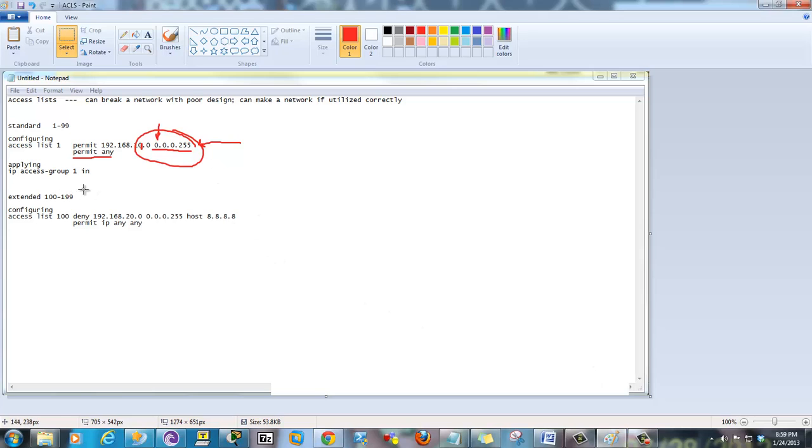Okay, extended access lists are more difficult to understand, as there's more to them. But I'll try not to be too complex. So what this says is deny 192.168.20.0 0.0.0.255 to host 8.8.8.8. If anybody has ever pinged a DNS server out on the internet, 8.8.8.8 is a Google DNS server. So it's actually one of my favorite IP addresses to ping, because it's a DNS server.